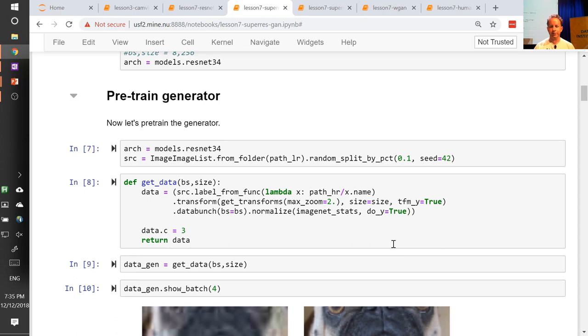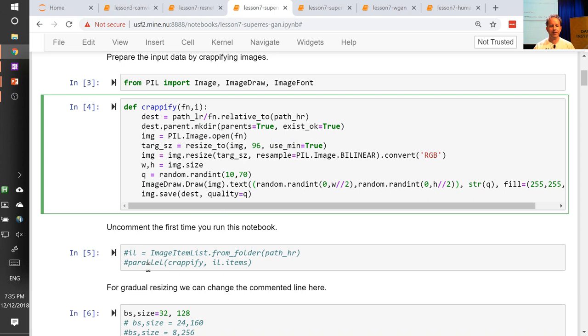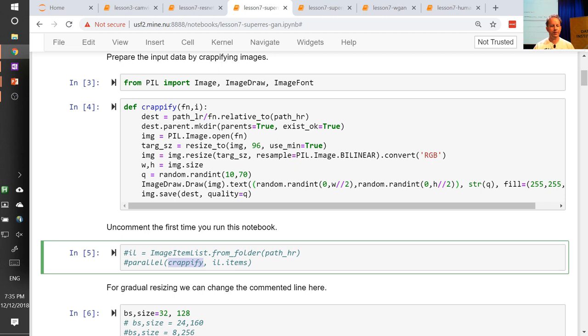The crapification process can take a while, but fastai has a function called parallel. If you pass parallel a function name and a list of things to run that function on, it will run that function on them all in parallel. So this actually can run pretty quickly.